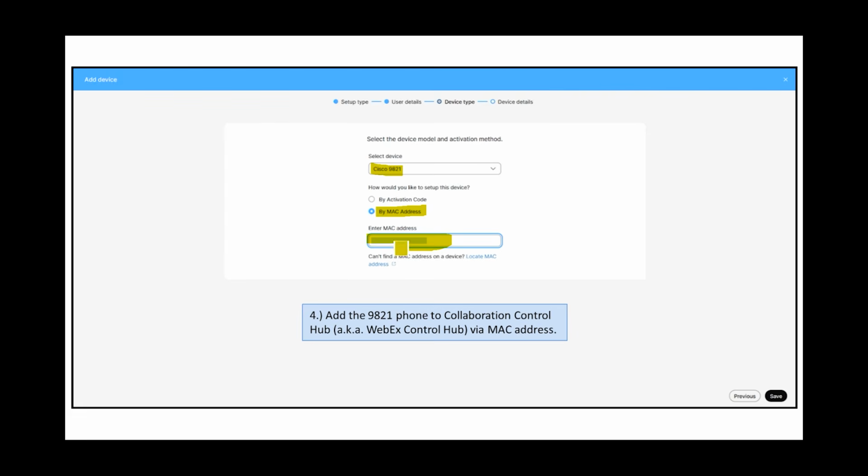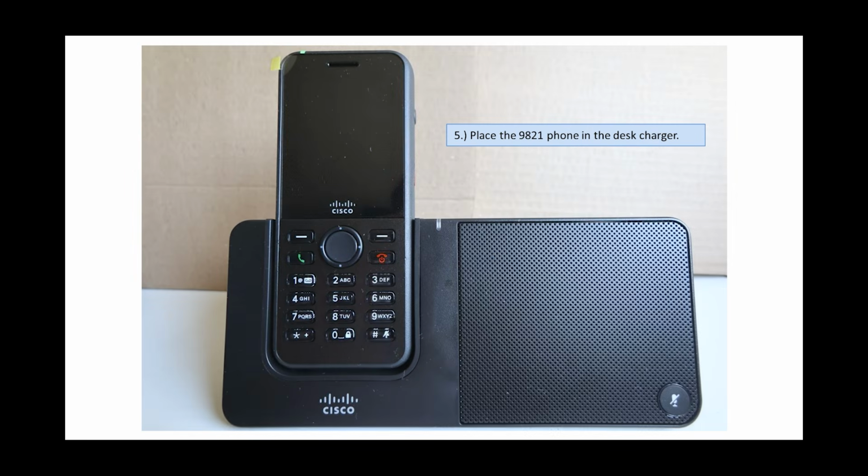And for obvious reasons, I'm blurring out my MAC address here. So this would be step number 4, and then we're going to click on Save, bottom right corner. I'm going to show this in a few moments live.